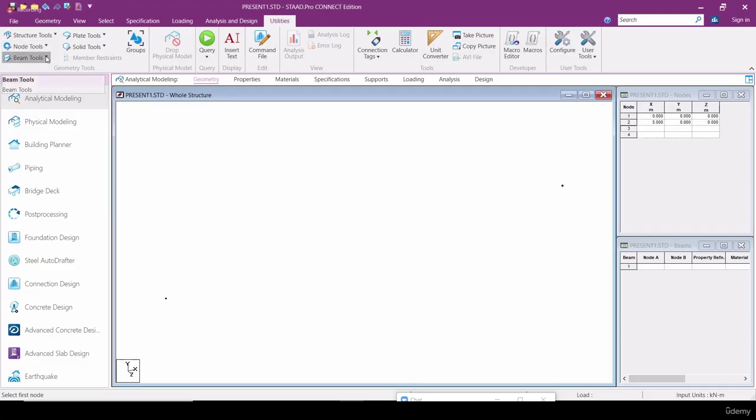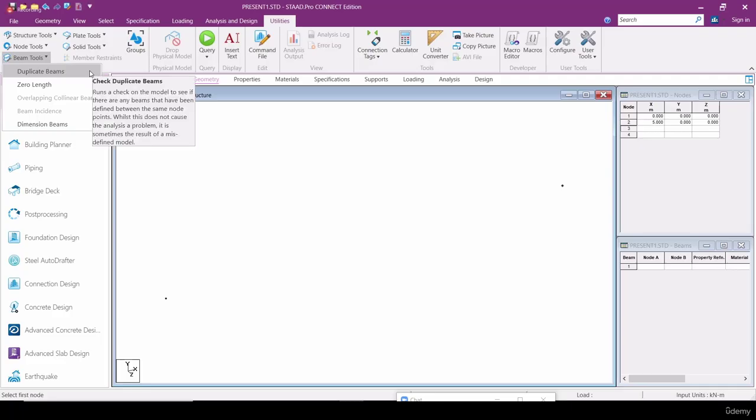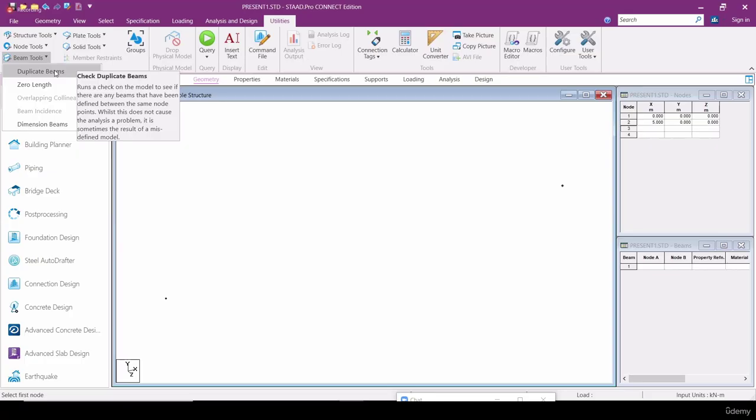Okay, and the next command, beam tools. If you go to beam tool specification, there are certain things. Duplicate beams. Duplicate beams is nothing but if you have doubt of any beam running over another beam, you want to find the duplicate beam, you have to use this command. Like we have seen duplicate node, like that only.